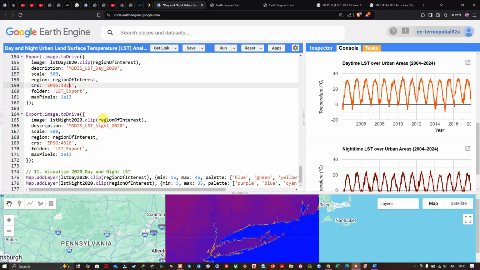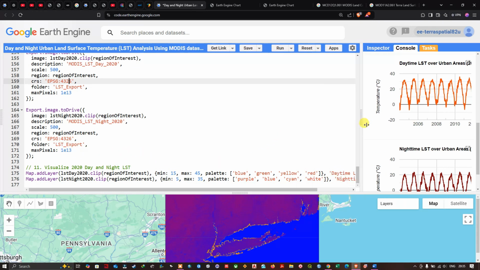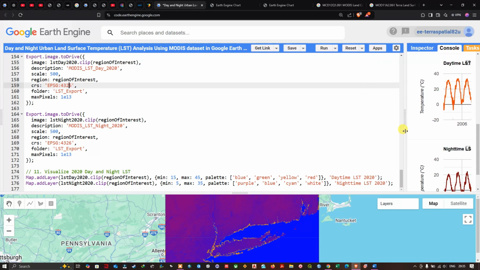Similar to that, we're going to mention the same as mentioned earlier here. LST night 2020 clip region of interest. Description is MODIS LST night 2020 data, and resolution, region of interest, coordinate reference system, the folder, and the max pixel value. And last, to visualize this image, for example, we're going to visualize the LST land surface temperature for day and night for this particular year 2020.